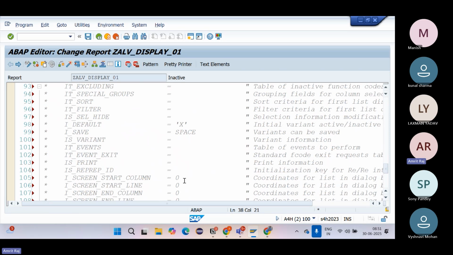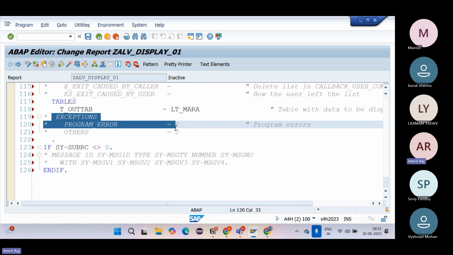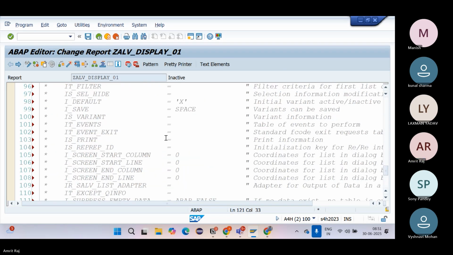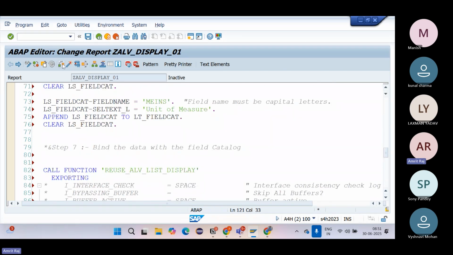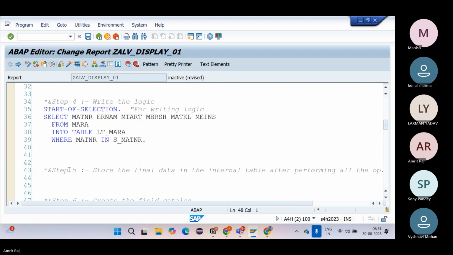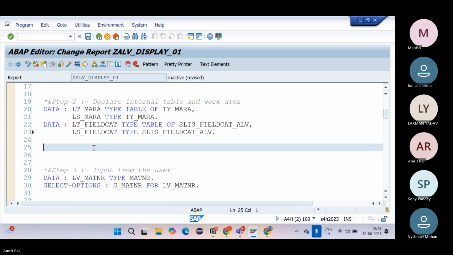So I will do the same thing. And the best practice is to always uncomment all the exceptions that it has. So I am uncommenting it. Now we have our value ready. So syntax check. There is some problem. It is saying ls field cat is unknown. Oh, there is some problem in the name. Yeah, here it should be field cat. Now no error.